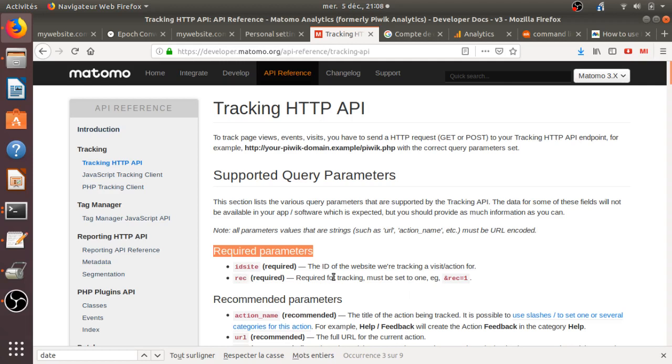Rec is always equal to 1, and idsite refers to the site within your instance of Matomo to which you would like to send the data. So in my case, idsite equals 1 and rec equals 1.